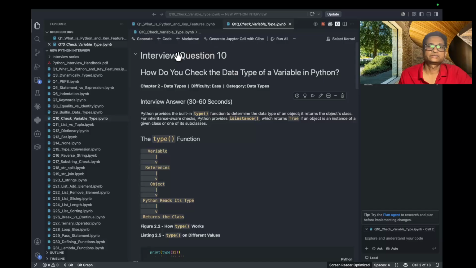So next, question number 10: how do we check the data type of a variable in Python? Python provides the built-in type function and the isinstance function. The type function determines the data type of objects, so it returns the object's class. And for inheritance awareness, Python provides isinstance, which returns true or false, meaning whether an object is an instance of a given class or one of its subclasses.